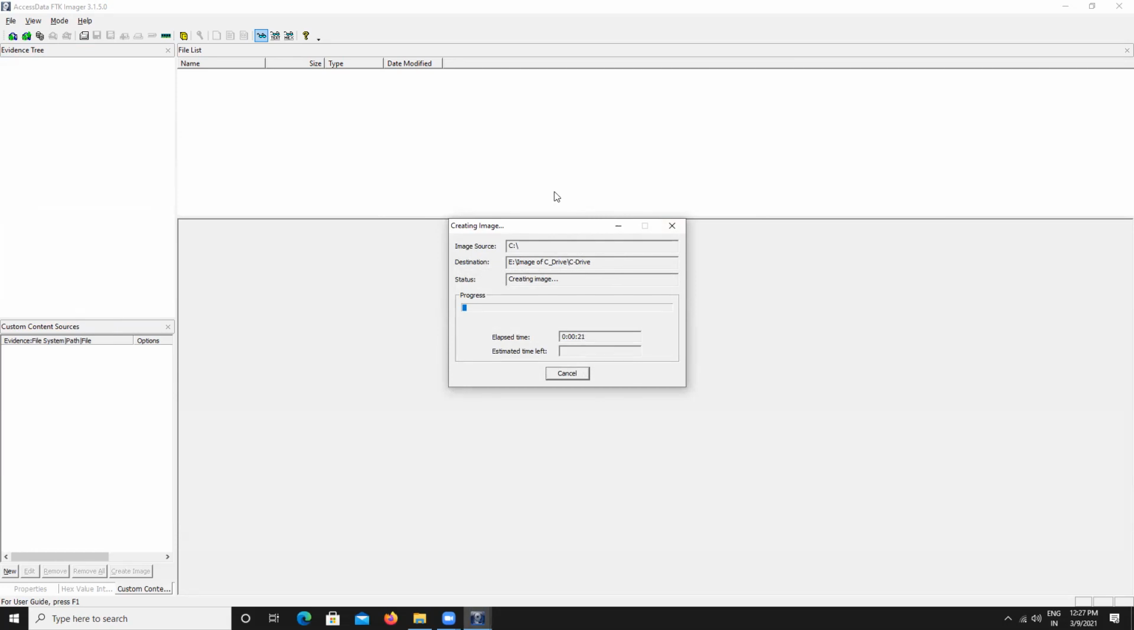So we need at least 20 to 25 segments of 4 GB each. Once the segments are created, I am going to cancel this process, because if I create the whole image, it will take approximately 4, 5, or even 6 hours. So I'm not going to create the whole image of this C drive. I'm just creating 20 segments of 4 GB each.